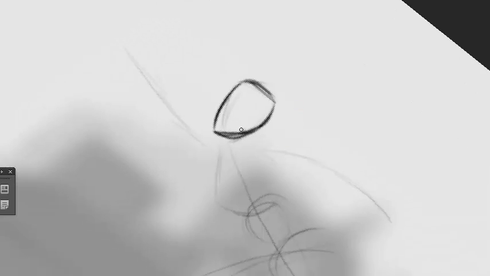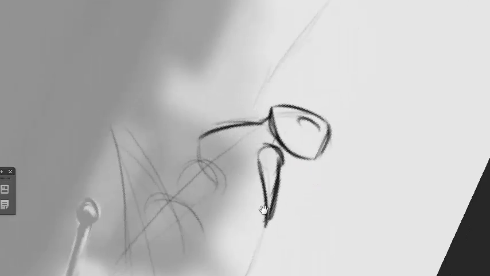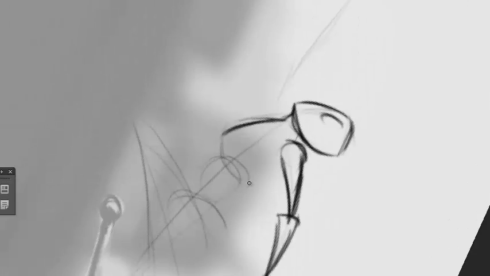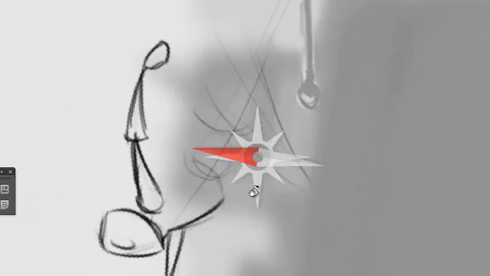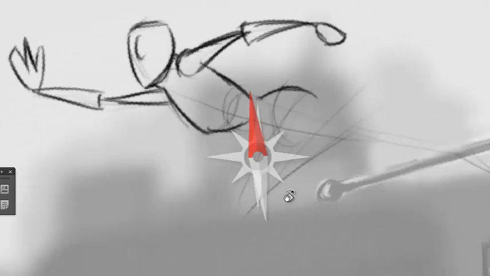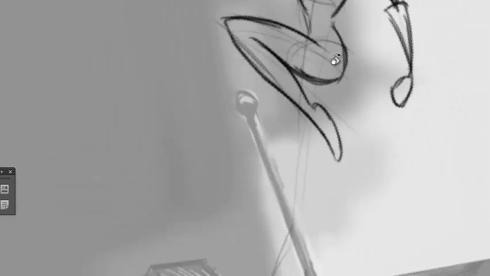Here you can see I flipped the image and just placed her on the other building, and now I'm just drawing the in-between frame. Also saves a lot of time. If you can copy and paste and reuse things, why not? The faster you can get through this, the better.